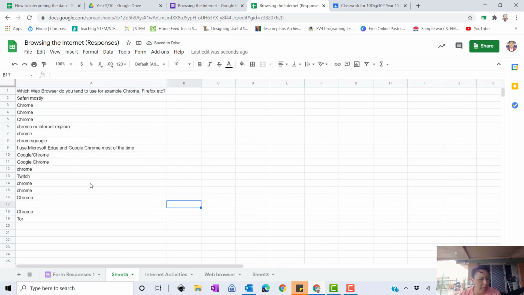Okay, now what we want to do is make sense of this data. The data on this column is about what web browsers our class uses, so what I would title that sheet is web browser. From there, we want to make the categories. Okay, so the categories are here. I'm going to make it web browsers, and let's list the web browsers.